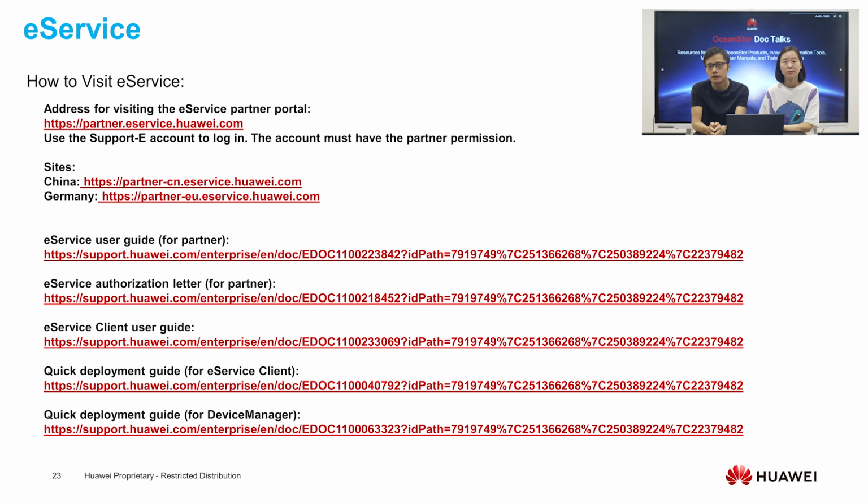The second one is a template of the authorization letter we have just mentioned. The third one is the user guide for the eService client. It provides detailed information about how to use the client. The fourth one is a quick deployment guide using the eService client. You can quickly deploy eService by referring to this document. The last one is a quick deployment guide using Device Manager.